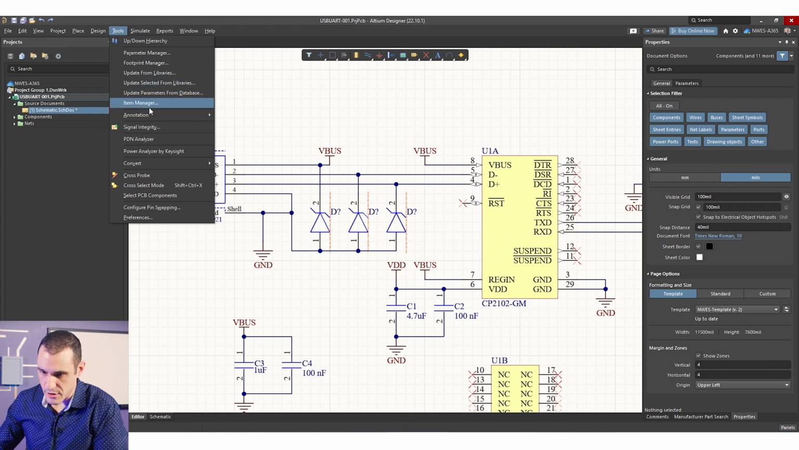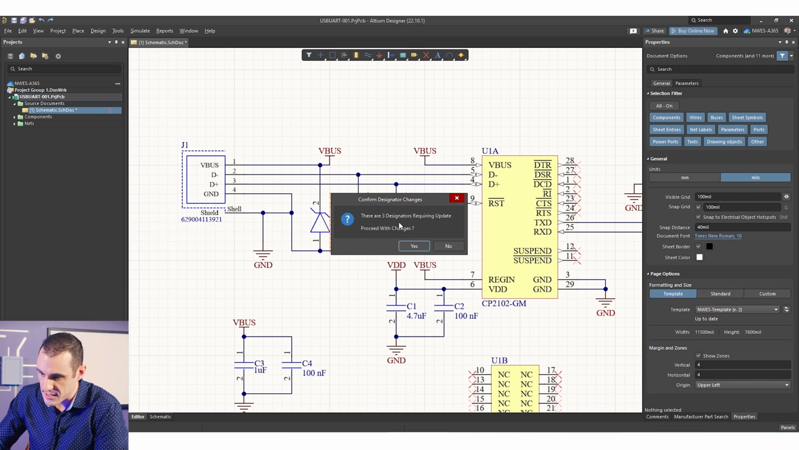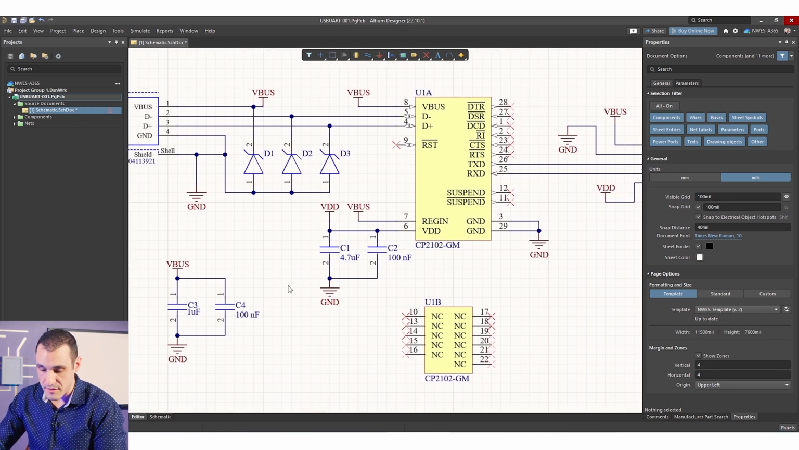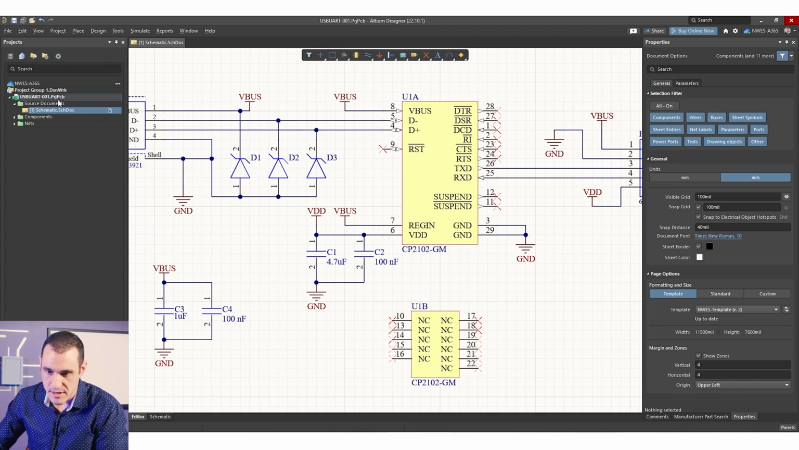So the last thing I'm going to do is force annotate the schematics so that it renumbers the designators. I usually just use annotate schematics quietly. So just click it. You'll see it says there are 3 designators requiring update. Just click yes, and it automatically renumbers these. So these are our schematics. We're basically done with all of this, and we can now move on to the PCB layout.